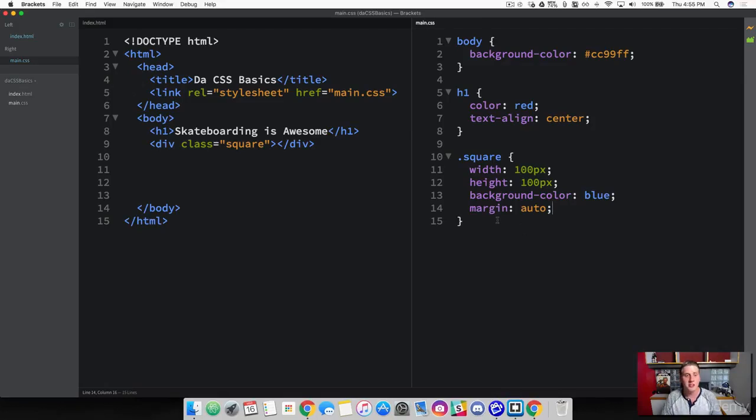Now, the last method that we can use to style an element is an ID. And to do that, let's create another div tag. This time we're going to write id equals, and then two quotation marks, and then we're going to put the name of our ID in here. In this case, I'm going to call it circle. And then let's give it some text. Hey, I'm a circle. All right, great.